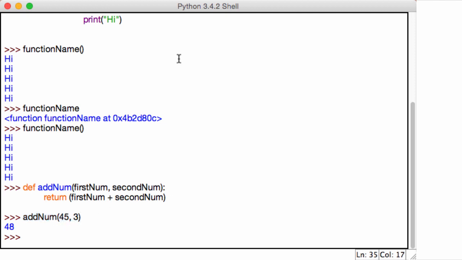So awesome job, guys. In this lecture, all I did was give you a brief introduction to how functions work. Now in the next lecture, we'll talk more about functions and what you can do with them. See you then.